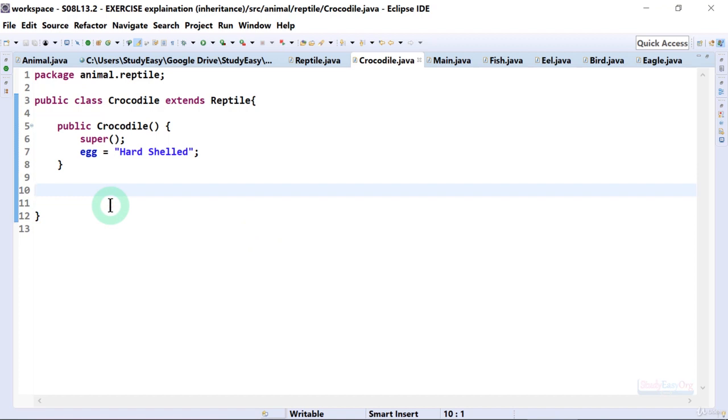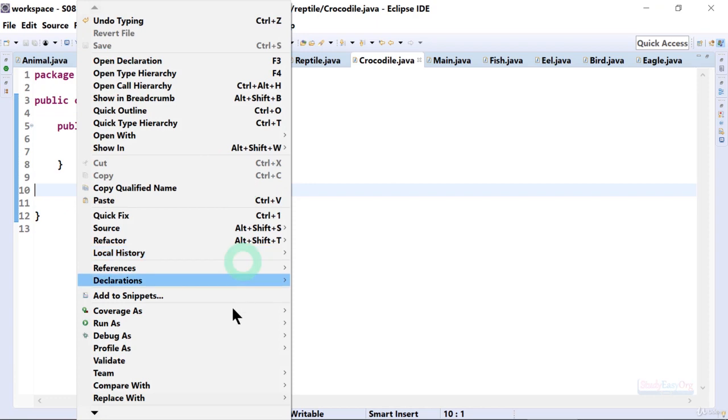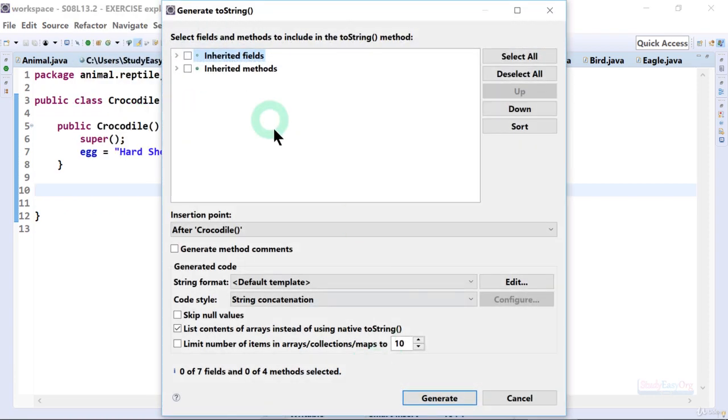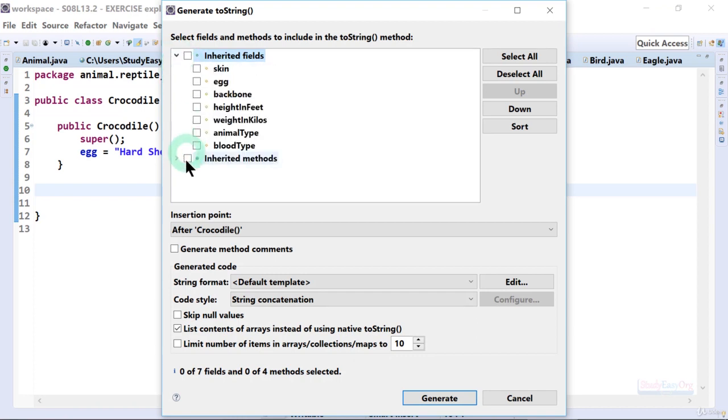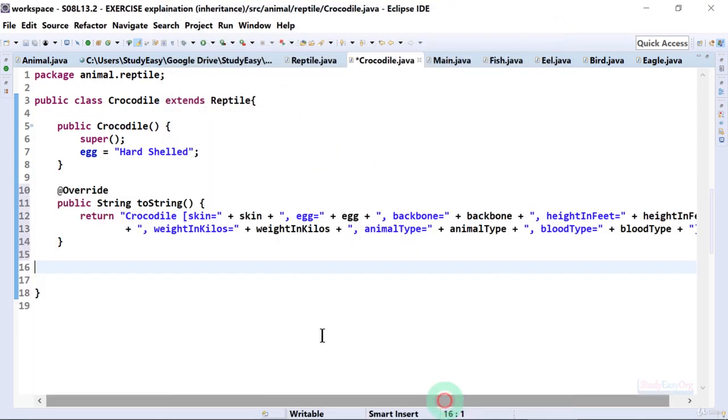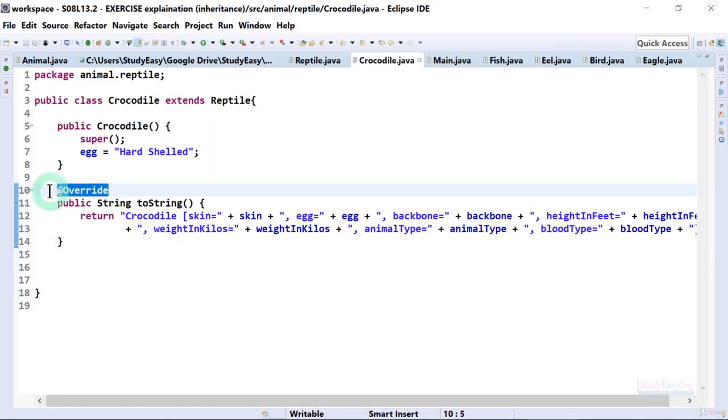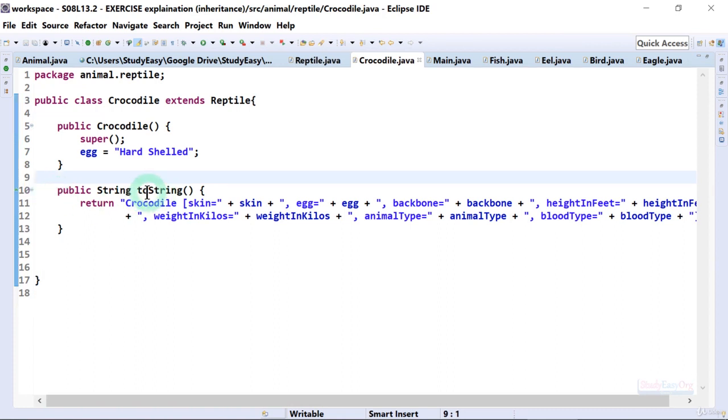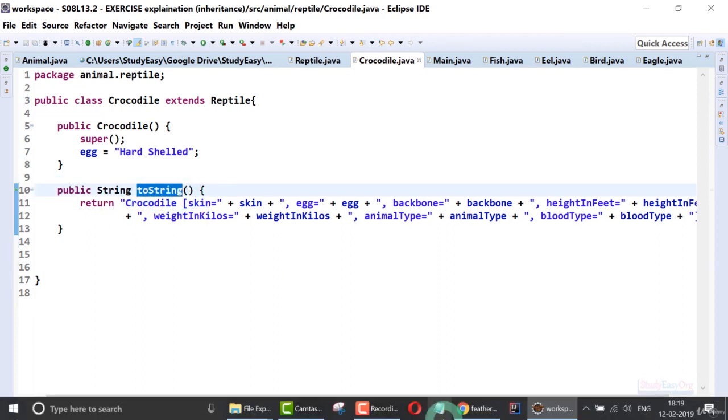And finally, let us try to print the entire information to the console. So here is a trick which I am following. I will navigate to source and I will generate the toString method, and in here we want everything, right? So we want the inherited fields. And now let me simply navigate and change the name to show info, and our show info method is ready.